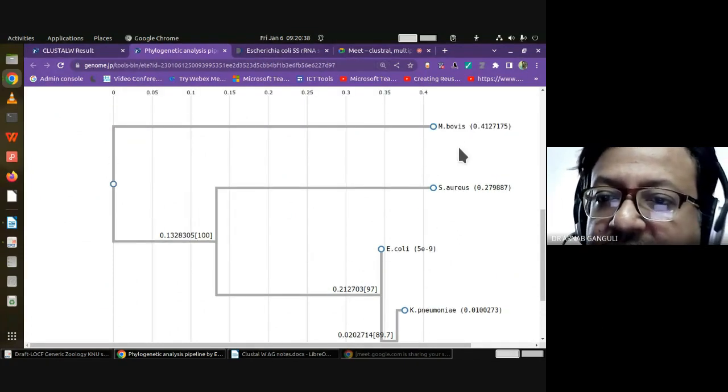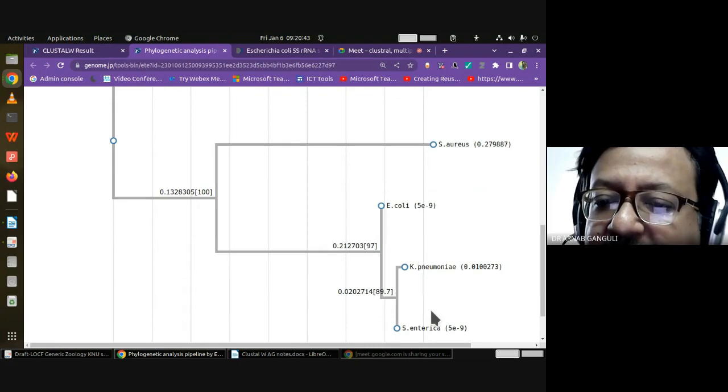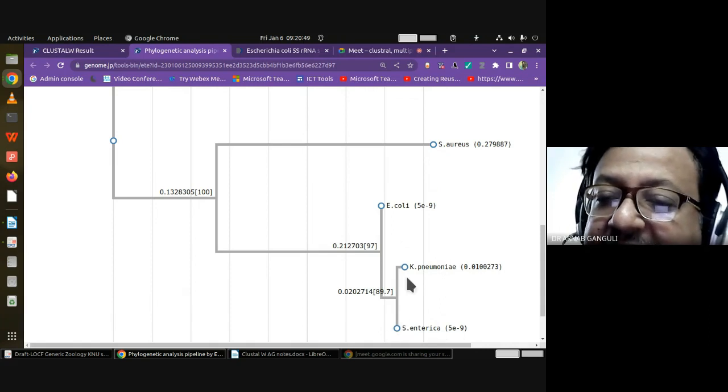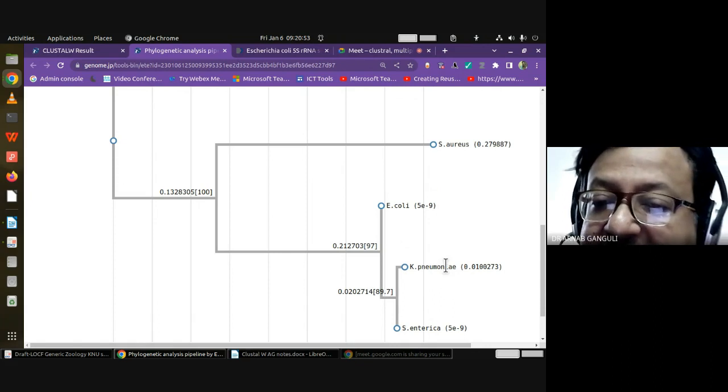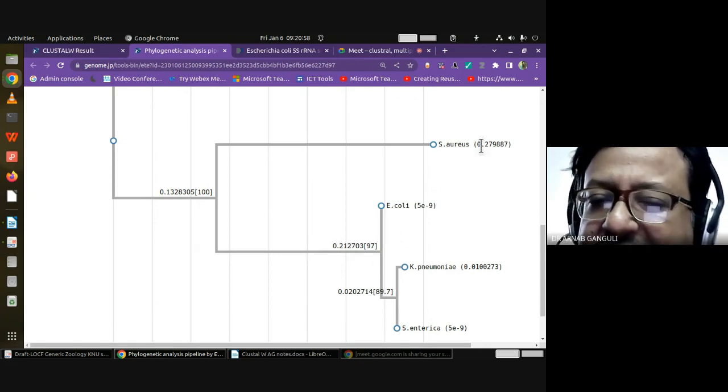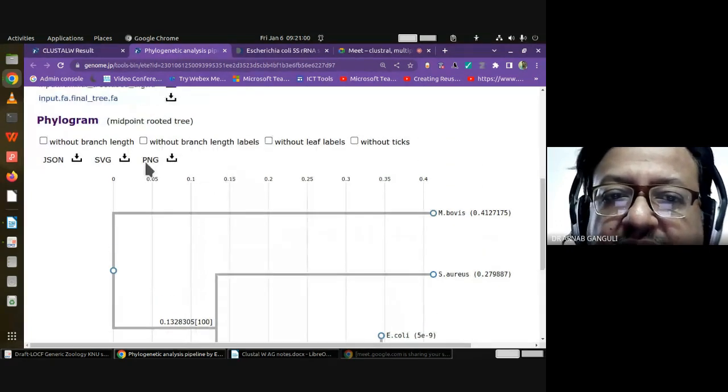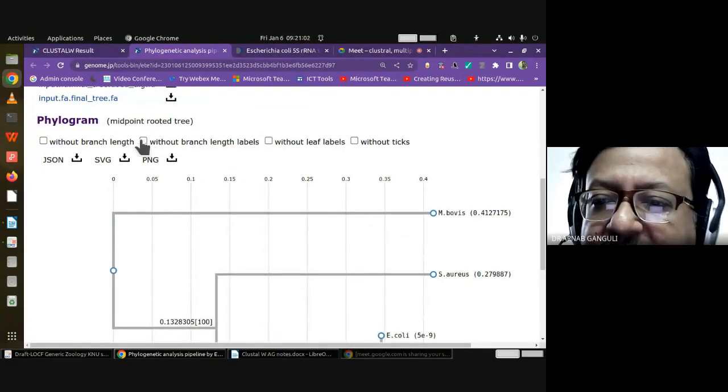Did you see? These are the organisms: M. bovis, S. aureus, E. coli, K. pneumoniae, S. enterica. From the sequence, you see that K. pneumoniae and S. enterica are very close to each other on the basis of their nucleotide sequences. This data is the distance which is given. This is not important, so you can remove this without branch labels.